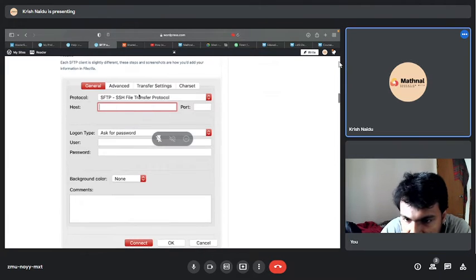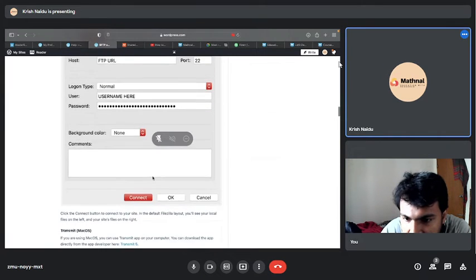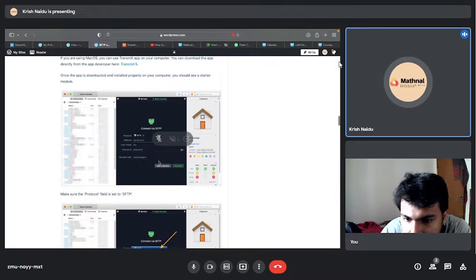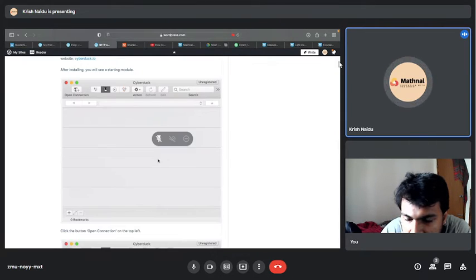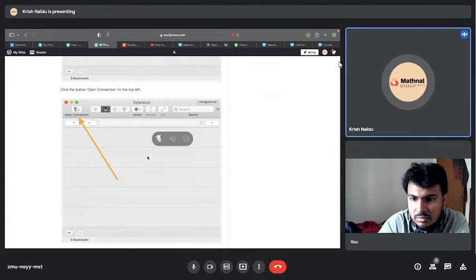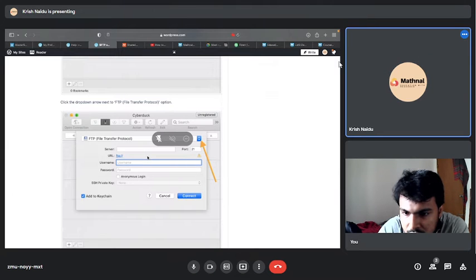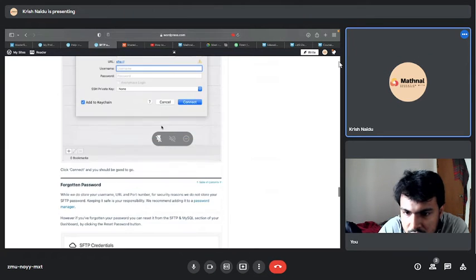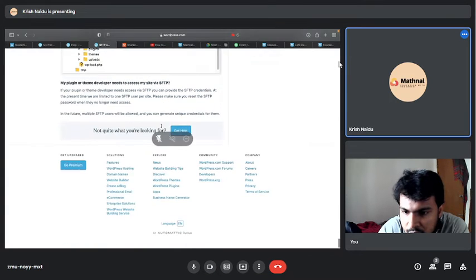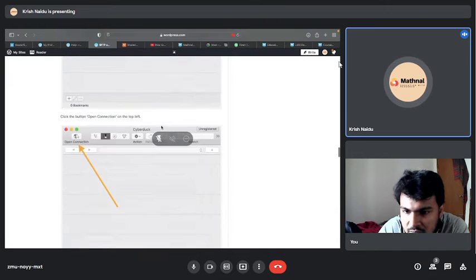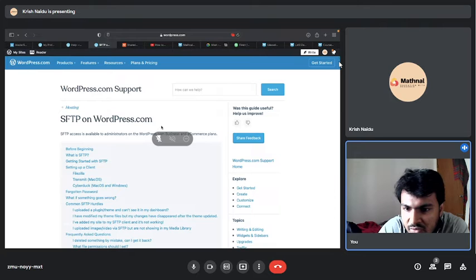This is the host, right? Okay, this documentation is available here. Connect by using SFTP and then the server. This is your open connection, file transfer protocol. This is the documentation they have given. Okay, if this feature is provided for free, then you can try it.